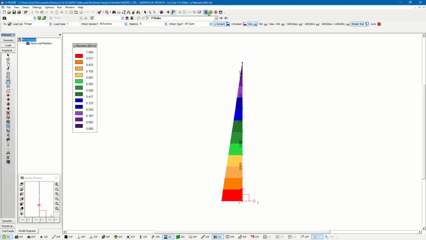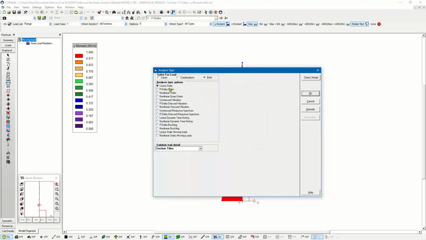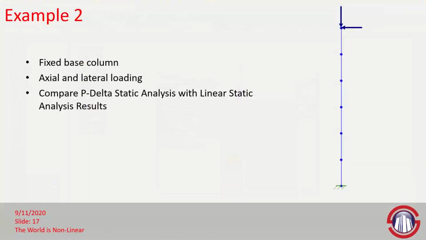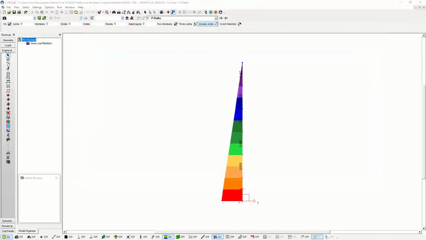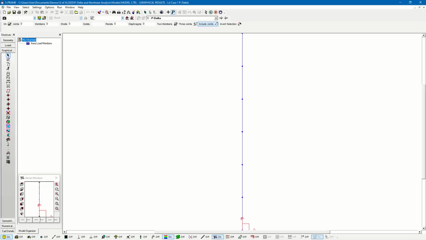Now if I go ahead and analyze this for the P-delta static analysis, we should expect to see a stronger influence from those second order effects. So we're not getting any issues with our analysis, but again, it's going to first of all run a linear static analysis, derive that stress stiffness matrix from the loaded state, and then use that in the second linear static analysis. And based on the relative stiffness of the elements and the loads applied, we should expect that that influence will have quite a big effect.